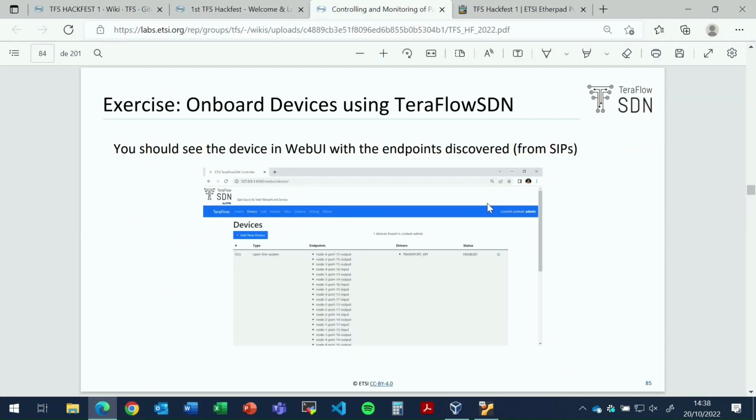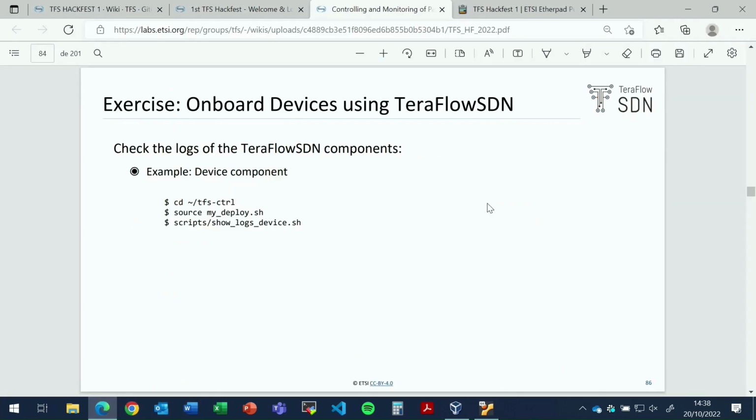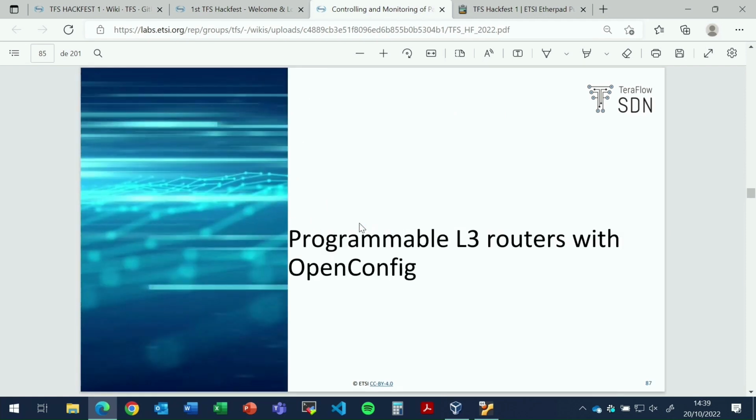That's the idea. I was mentioning this point that in case of trouble, you can use the show logs scripts to check what's going on. And with that, we conclude this exercise on deploying the TeraFlowSDN controller and also onboarding a simple device. Everything clear, more or less up to now?